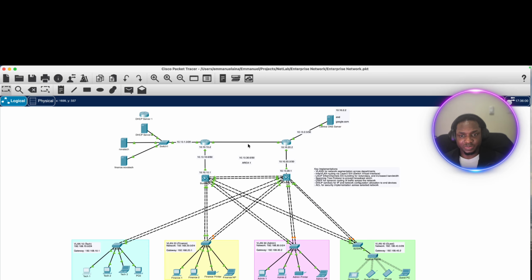And also we have OSPF set up here. In fact, OSPF is responsible for the external access to this web server and the DNS server we've seen happening so far. So yeah, that's basically it for this network.